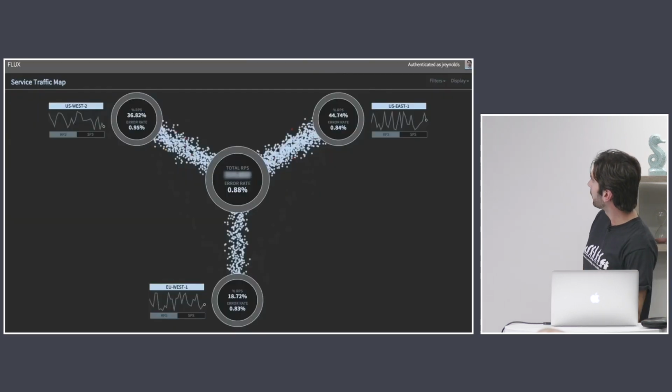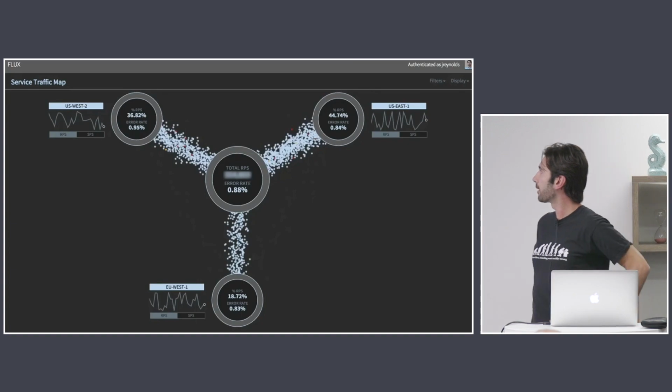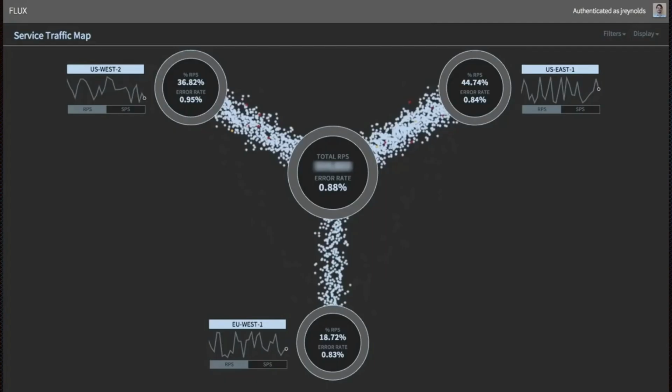So this is an example, a video I took from YouTube from one of their talks. Essentially, this is visual: the central circle represents the internet. That's traffic from the internet flowing to different AWS regions. So the blue dots, let me play this, the blue dots represent HTTP requests.